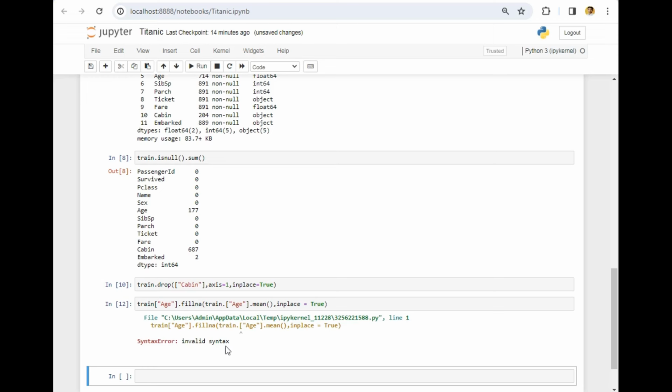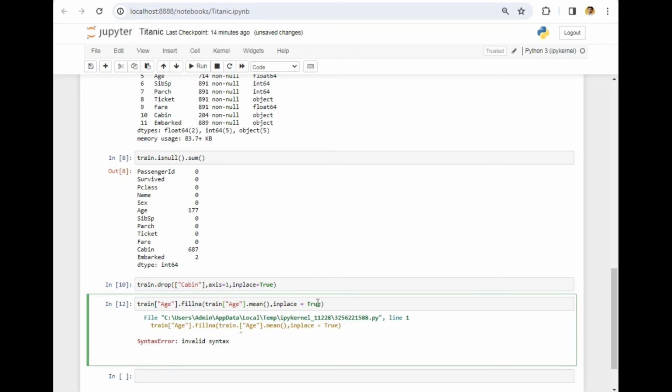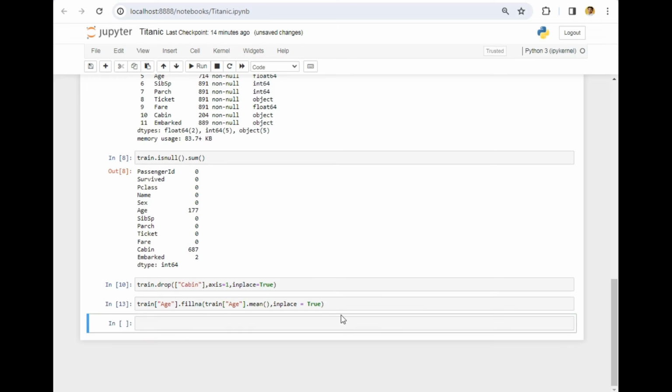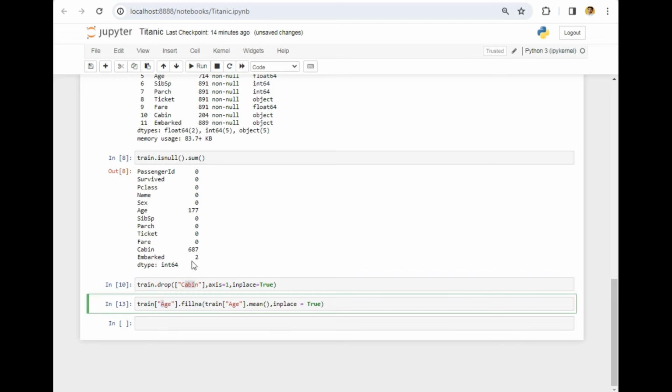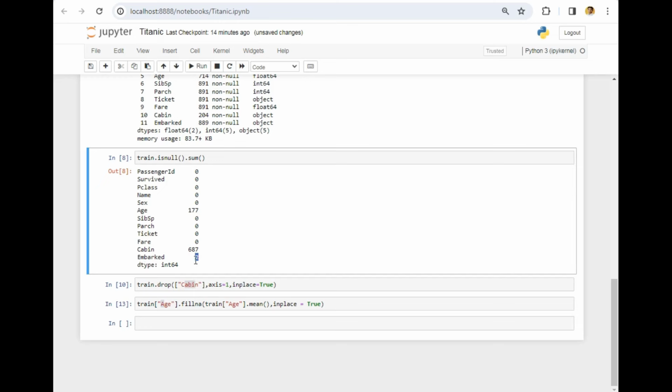As you can see, I am getting an invalid syntax error. So let's remove this dot, and the cell has run successfully. So the cabin has been removed and the age issue has been solved. Now only the last option is remaining, which is embark.